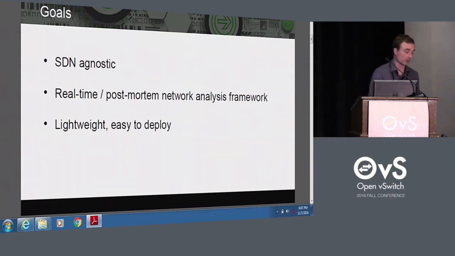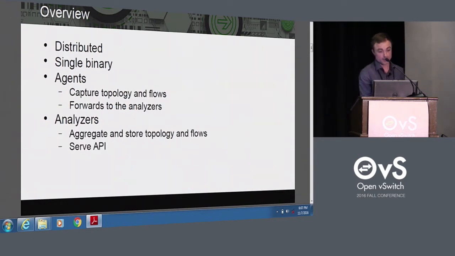And one of the goals of Skydive is to be lightweight and easy to deploy, because in the case where you have production issues, it has to be really easy to deploy. Our solution to address these issues is Skydive. It's a distributed software, so it's supposed to be running on all the nodes of your infrastructure. It's a single binary, so really easy to deploy and start.